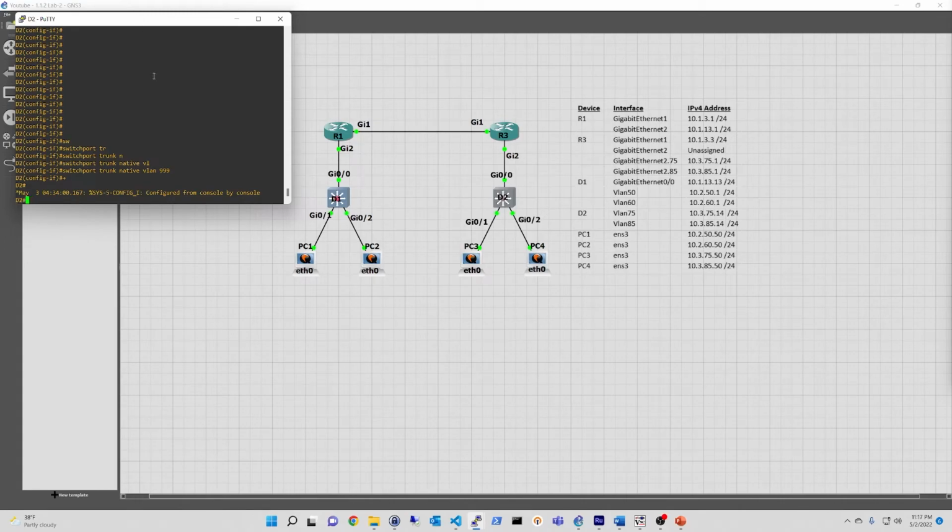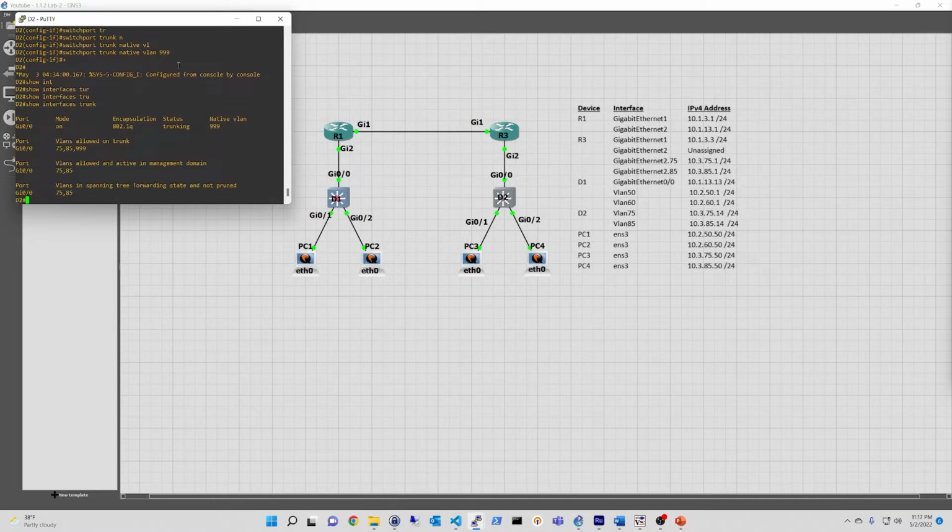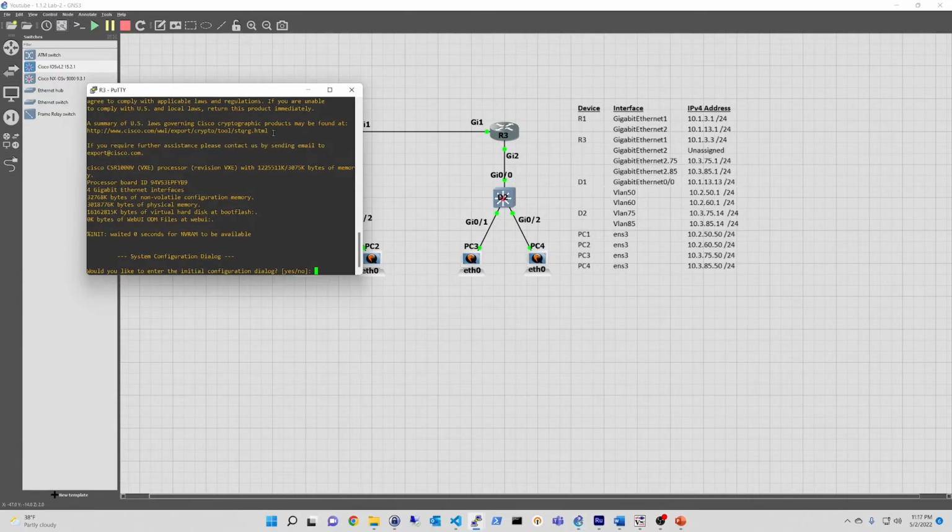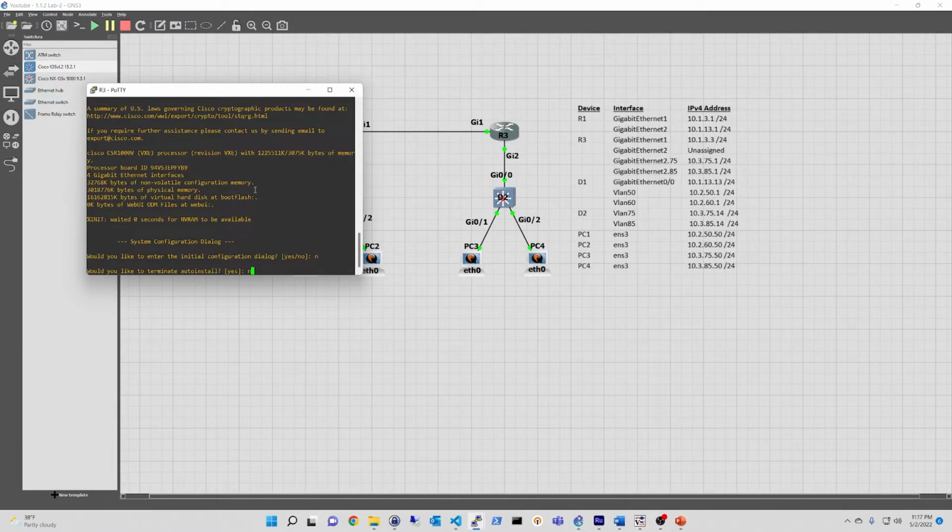and you can verify that trunk interface is set up with the show interfaces trunk command, and it will show you the encapsulation that you're using and your native VLAN. So D2 is all set up. We've got the trunk interface, and we've got the ports for our PCs. So let's get over to router 3, and we'll do the initial config.